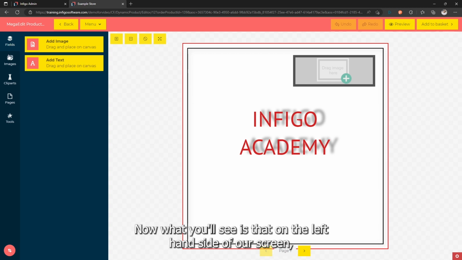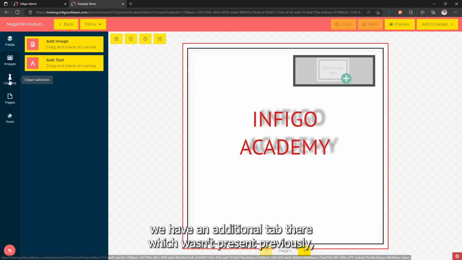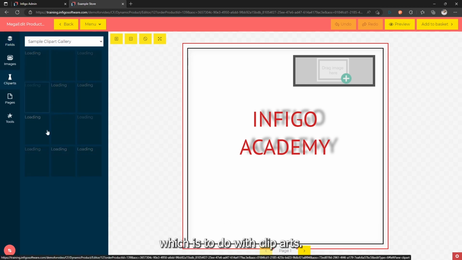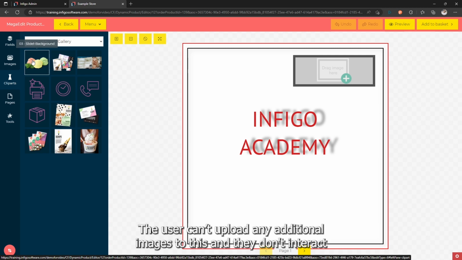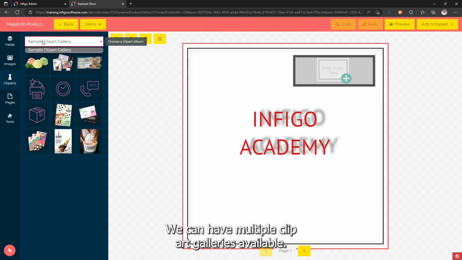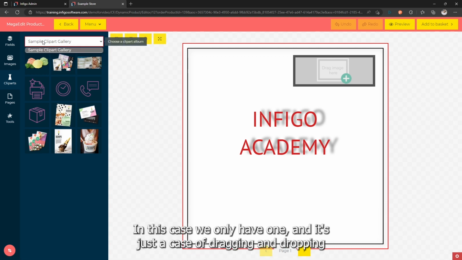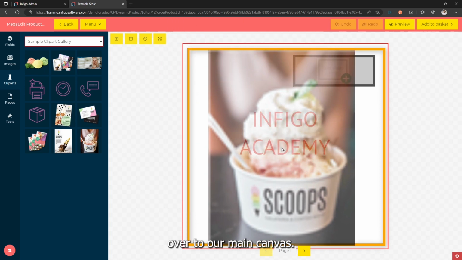Now what you'll see is that on the left-hand side of our screen, we have an additional tab there, which wasn't present previously, which is to do with cliparts. So as I mentioned, these are now static imagery. The user can't upload any additional images to this, and they don't interact with these text or image fields that we have already defined. We can have multiple clipart galleries available. In this case, we only have one. And it's just a case of dragging and dropping from one of these images over to our main canvas.